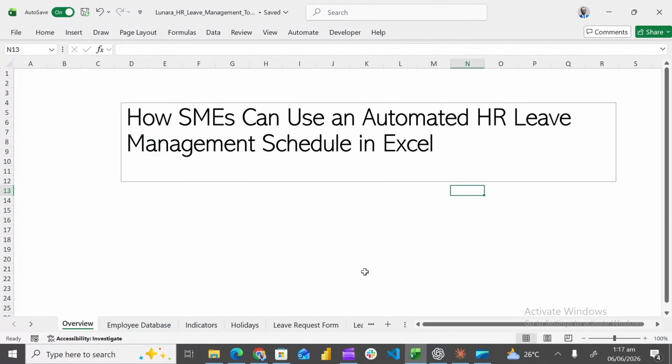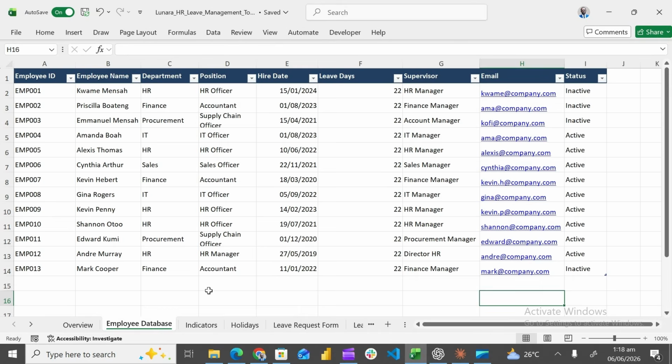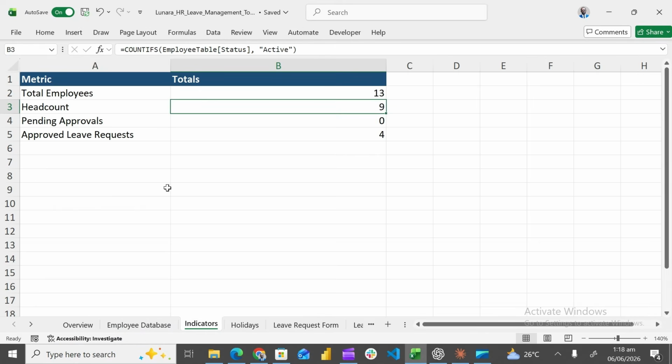Today, I'm going to walk you through how to use this automated leave management schedule in Excel. So, what we are going to do is we have our database which consists of all employee records. You could see their ID, the leave days, and their emails. We have the metrics here helping you track your workforce at each and every moment.